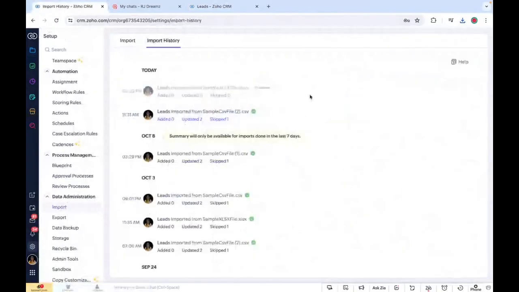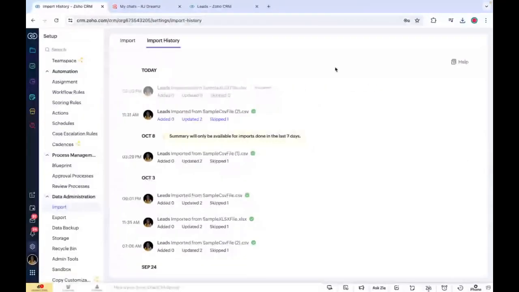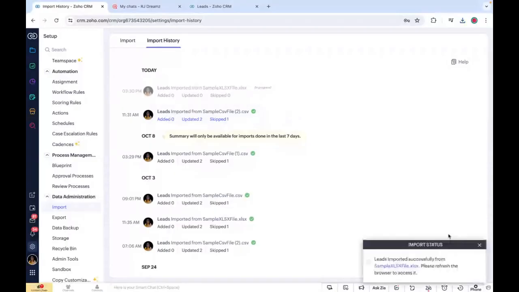In case you'd like to undo the import, let's say I don't want this to be done, you can just undo the import anytime. So if it is within 30 days of span, you will be able to undo the import. Also, this gets you an idea how many records have been added, updated, and skipped. So right there, we have got the status.